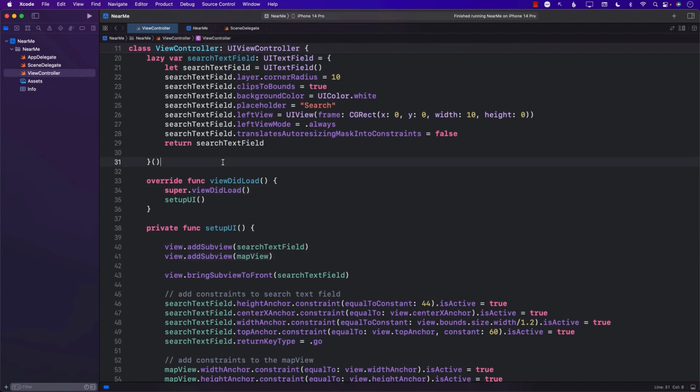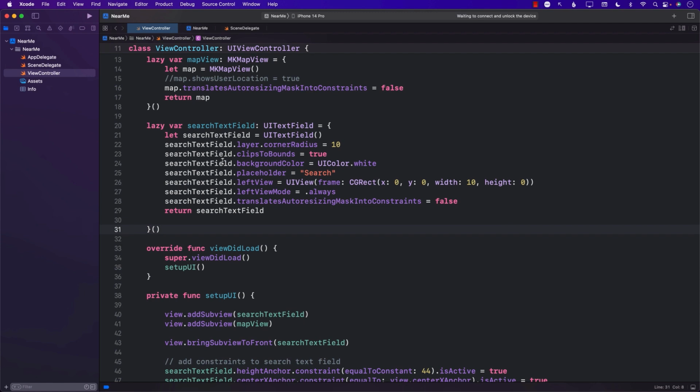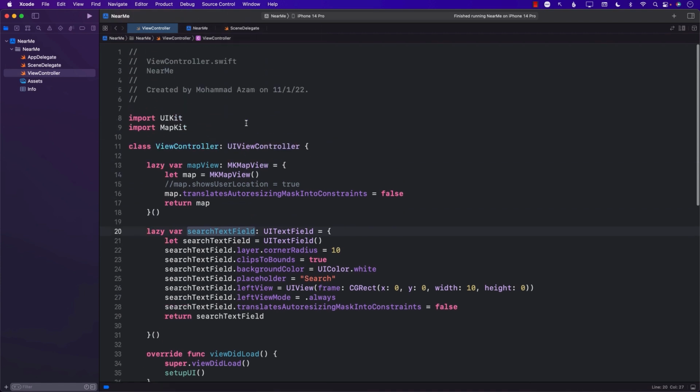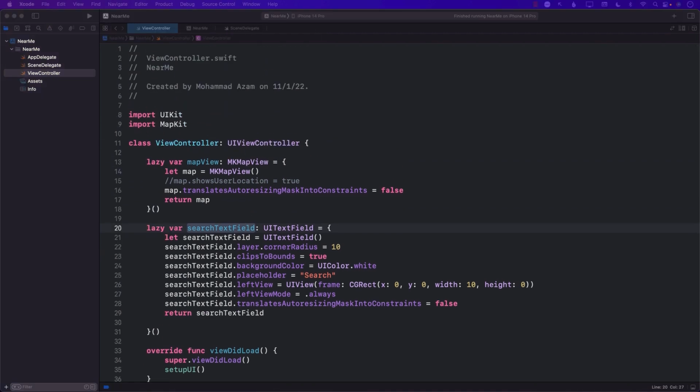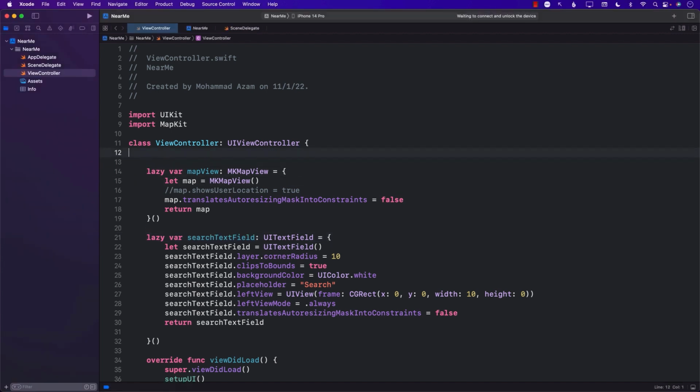Now let's go ahead and talk about how we can request permission from the user that we need to use their location. Without the permissions, our app is not going to work because we need to find the user's location so we can give them points of interest that are close to their location. The first thing we're going to do is we are going to go ahead and create location manager.